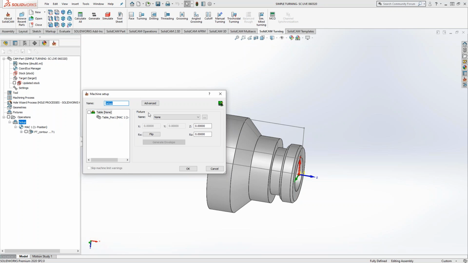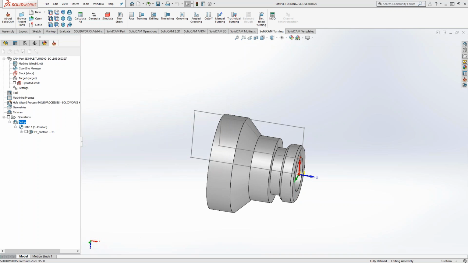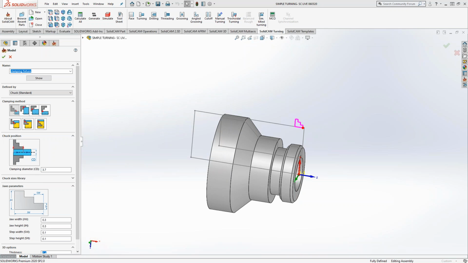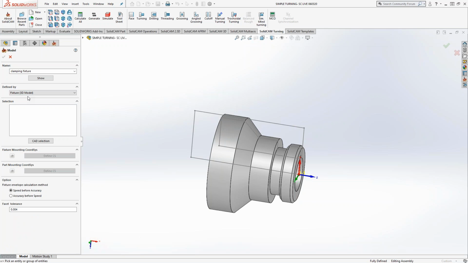Normally in your machine setup, you would come over here and say fixture none. You would go to the three dots, and then choose the solid on screen that represents your fixture. In turning, we actually have three types of definition. Fixture 3D model is what you're familiar with. You choose the 3D model on screen that represents your fixture, give it a fixture mounting coordinate system and a part mounting coordinate system, and that is your fixture definition. You could do collision detection against that. You can tell it where it's sitting relative to your machine zero for things like 5-axis, if your mill turn has 5-axis, any of that kind of stuff.